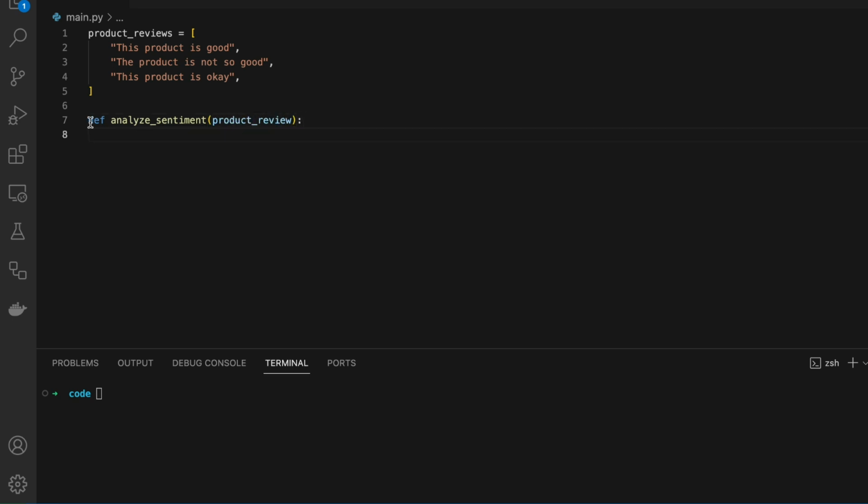So this function will be called for each one of these reviews, and it will return something like positive if the review is positive, or negative if it's negative, and so on. And to implement that, we are going to use LLMs. So the first step is really to construct a prompt, to do some string formatting.